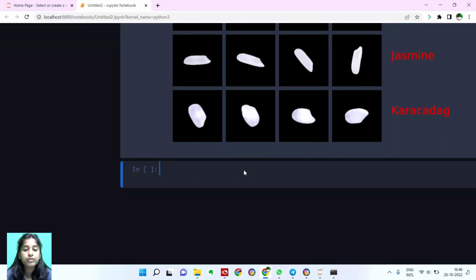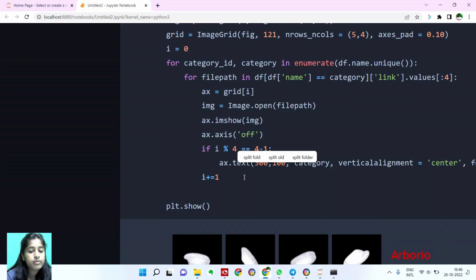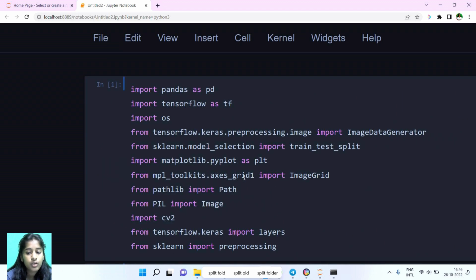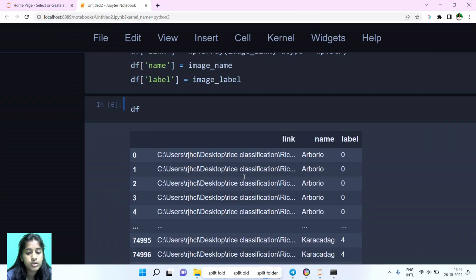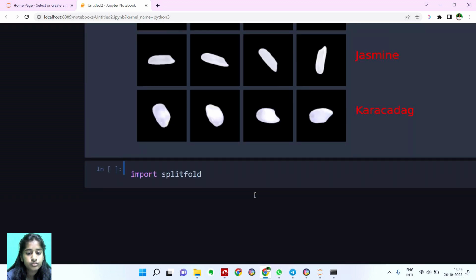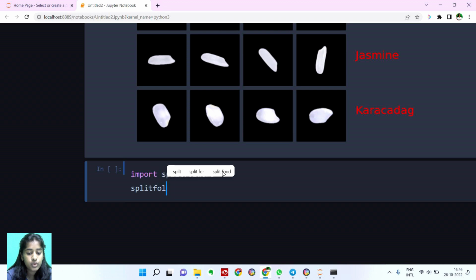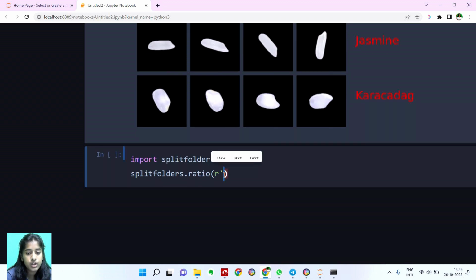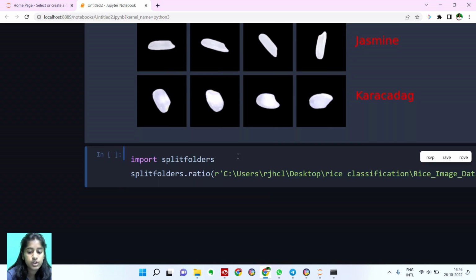We have 4 of each type of rice, and now what we're going to do is split these folders, so we get the train and test data set. So I'm going to say import split folders. Did we import them already? No, let's import that. Split folders dot ratio. Let's get the same link. Okay, I still have it copied.